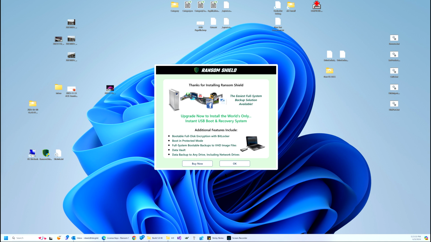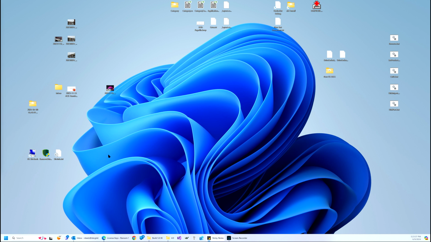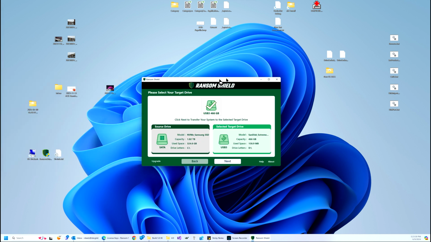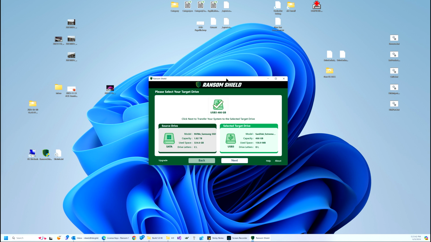And now we're prompted for the benefits of the professional version. So let's go ahead and click OK here. And next we're prompted for selecting the target drive for our backups. So the software has pre-identified the source drive, and since we've already connected the external backup drive, it's also been pre-selected. So all we've got to do is click next.